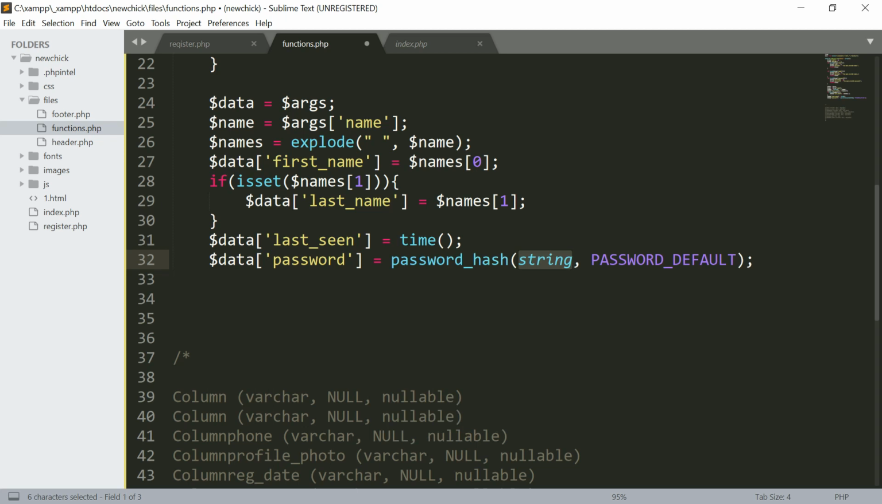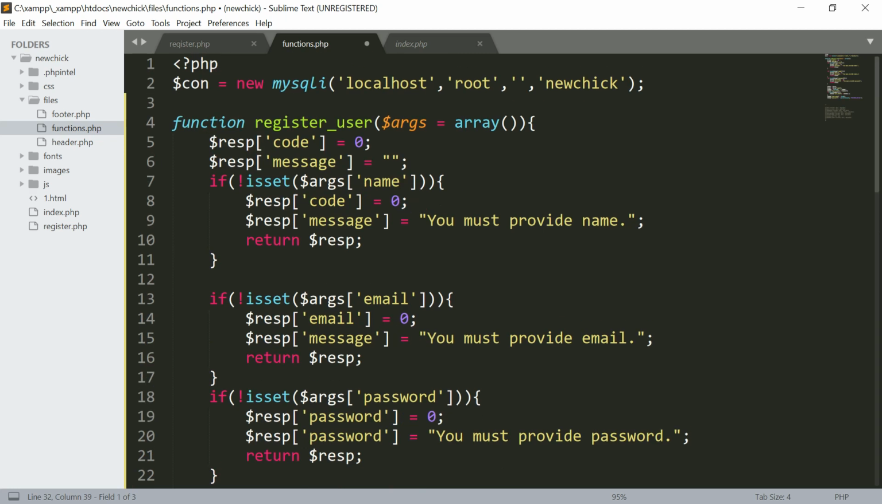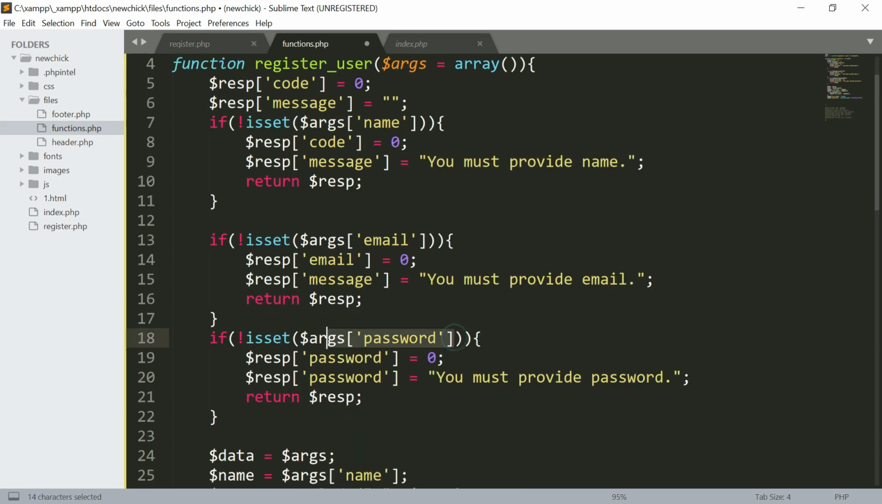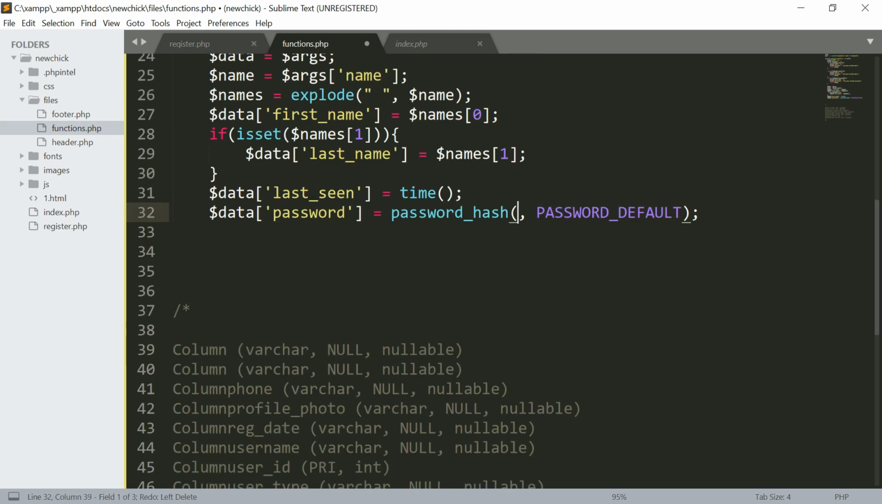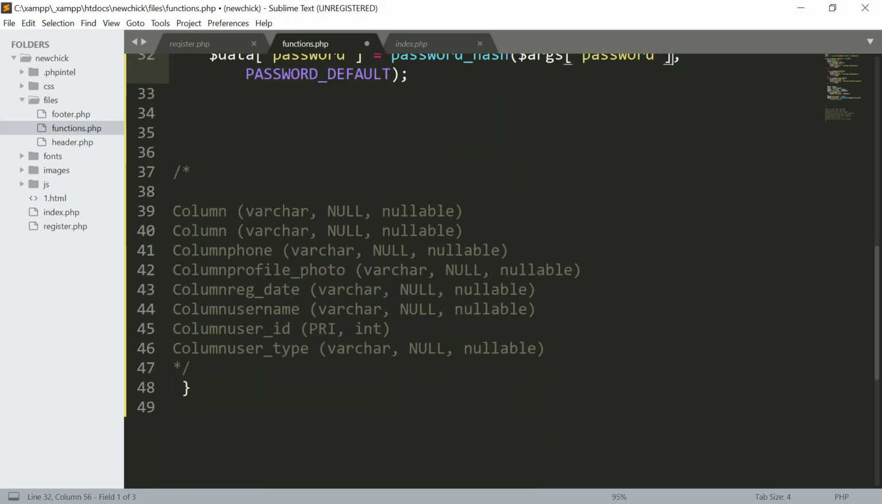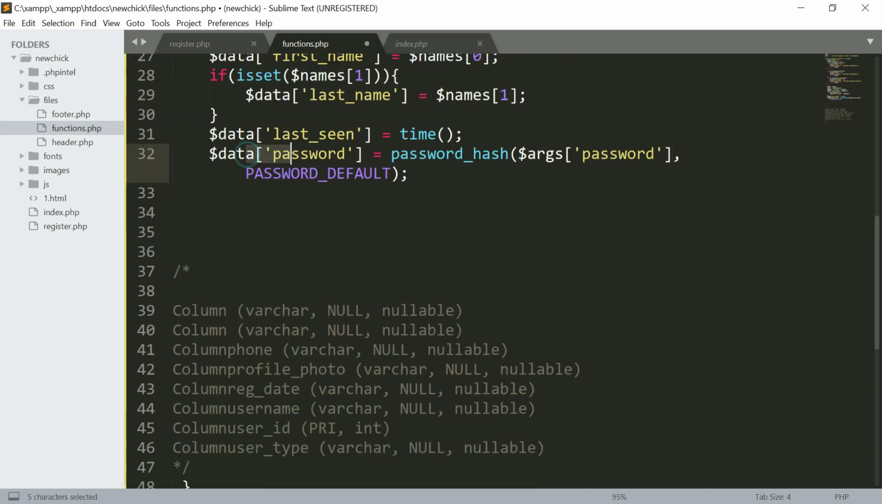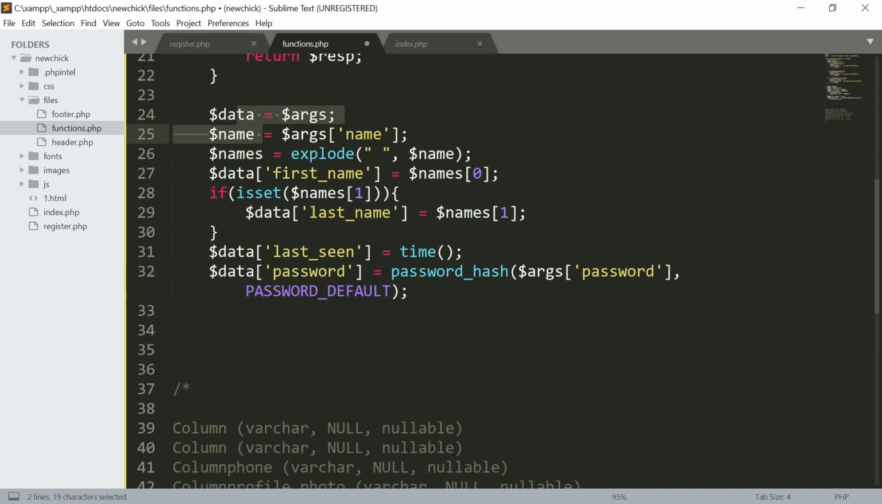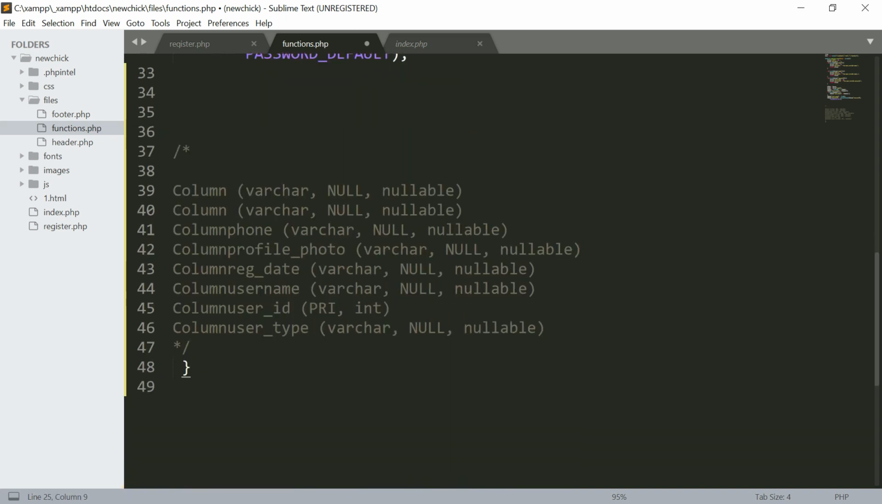So here I'll pass the password itself. Of course, this password we received through this variable, the argument password. So it will have to hash the password at that point. Okay, so after hashing the password, of course, the original one here will be overwritten. Once we hash the password, what else?